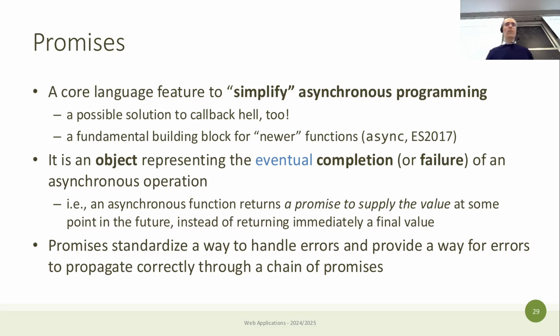Okay, and so in short, to avoid nesting functions, it's better that we make functions return this special object, that is a promise, that is able to supply the value of the result of the operation at a certain point in the future. Instead of immediately trying to return the final value, which is not available because it's an asynchronous operation. The operation has yet to be performed. Okay, and so in short, I'd say promises standardize a way to handle both errors and return a value.